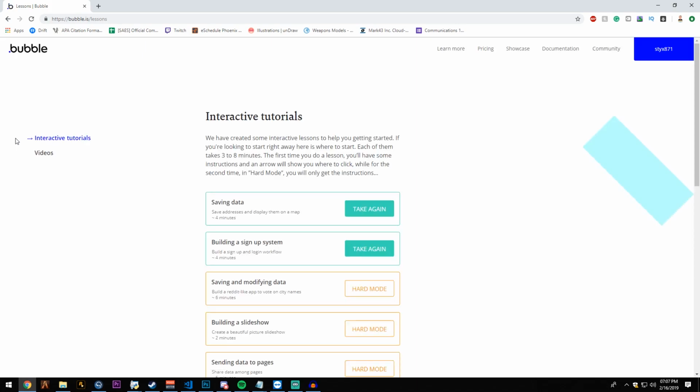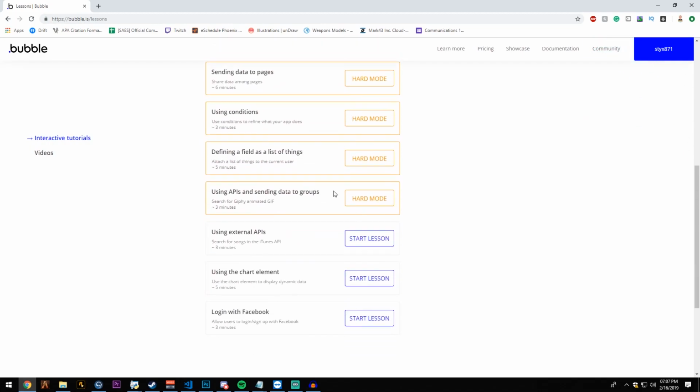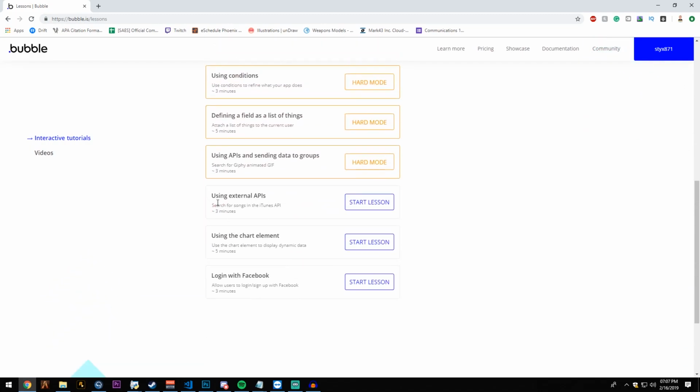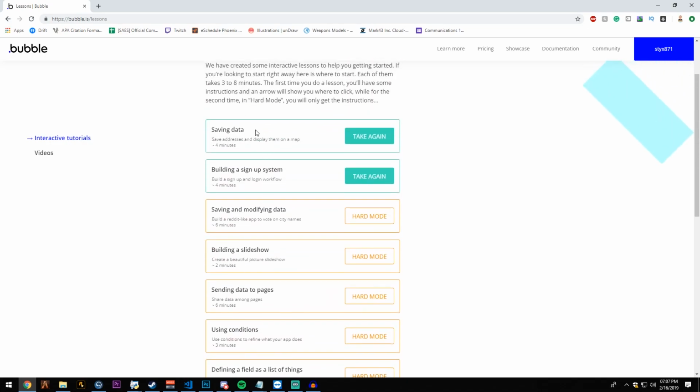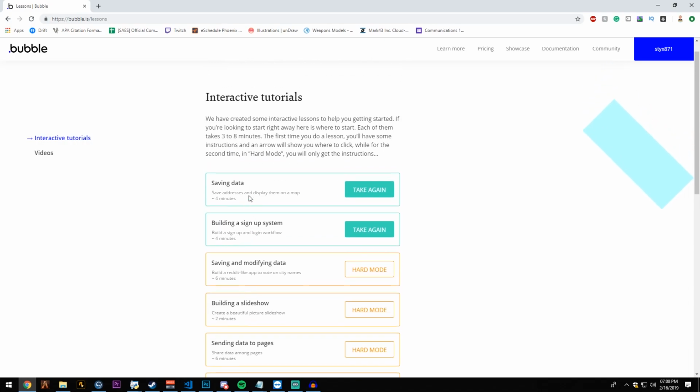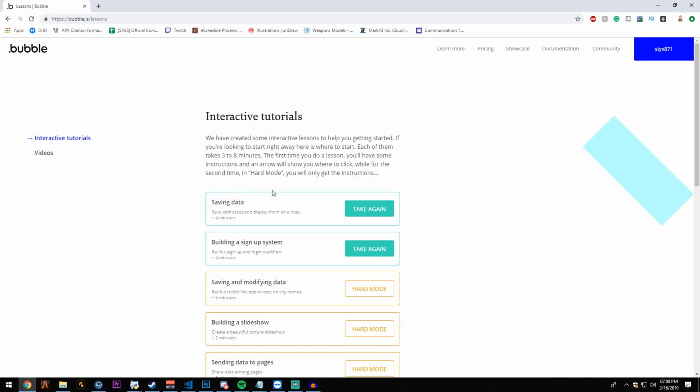Right here, when you log in, on the left-hand side, click Lessons. Go to Interactive Tutorials and do these. Honestly, you can stop after defining a field as a list of things. If you want to learn how to use APIs and all this stuff, you can. But do saving data. Just do the very basic. You need to know how to save data to do anything with Bubble. Building a sign-up system, you need to know how to do this. I urge you all, please create your Bubble account and go through these interactive tutorials.